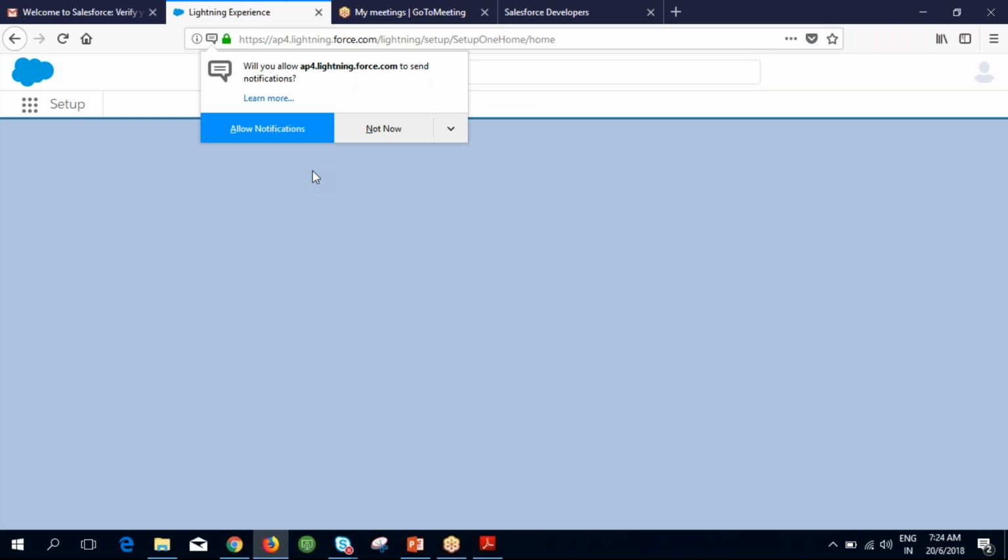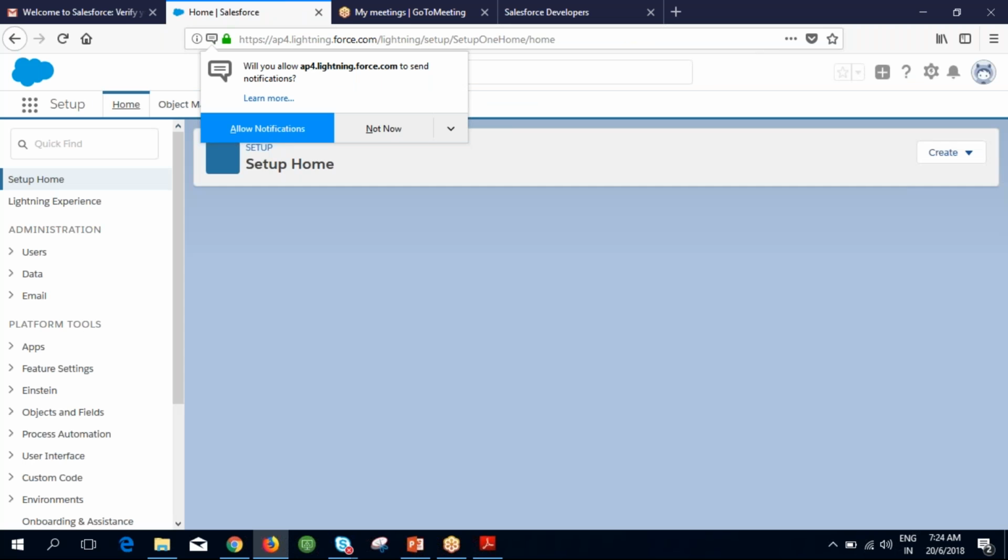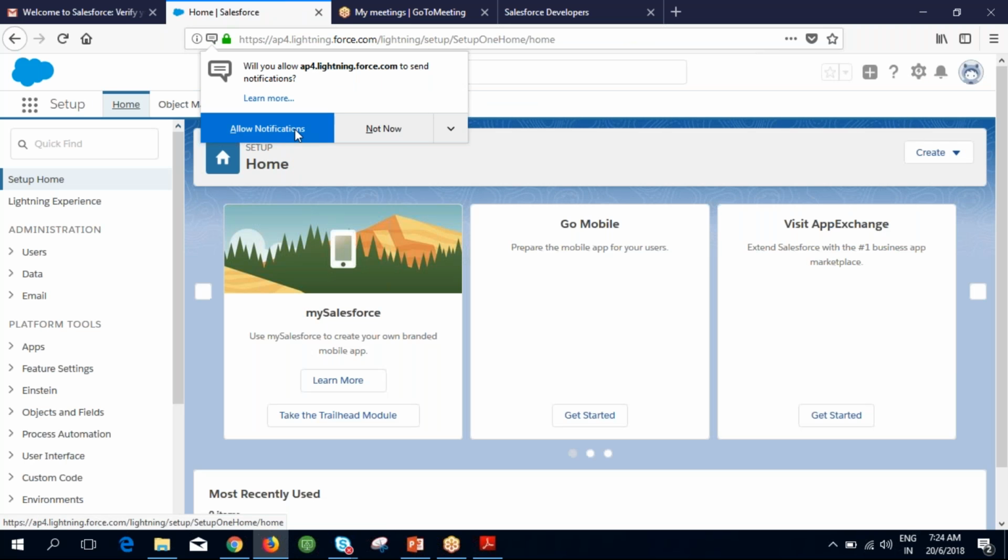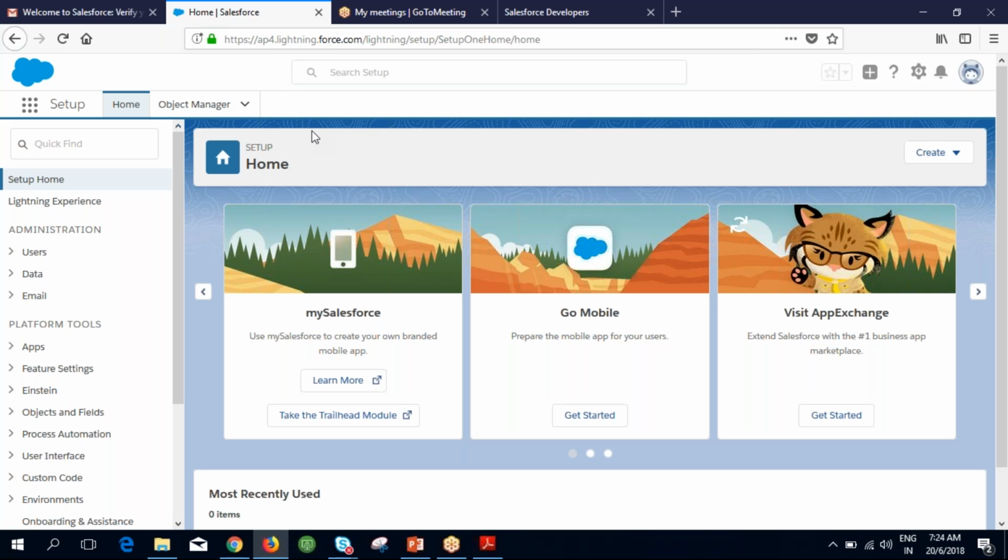So this is a Lightning environment. There are two types of environments in Salesforce: Classic and Lightning. Classic is the old one, and still many companies are using this Classic environment. And Lightning is a new kind of environment.